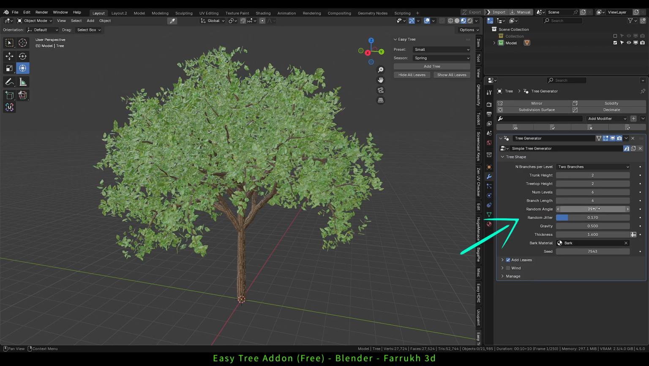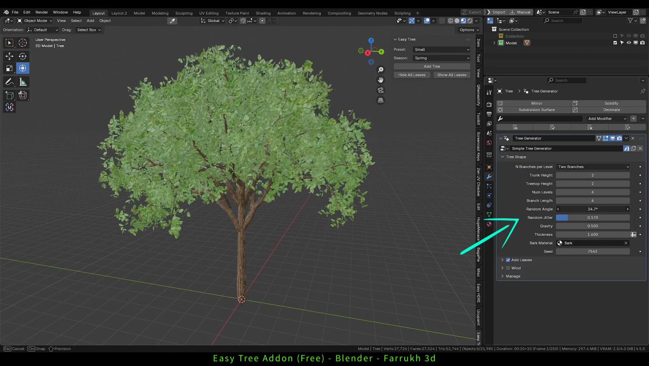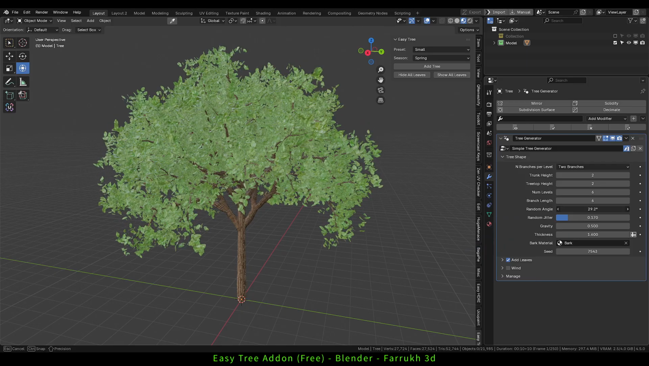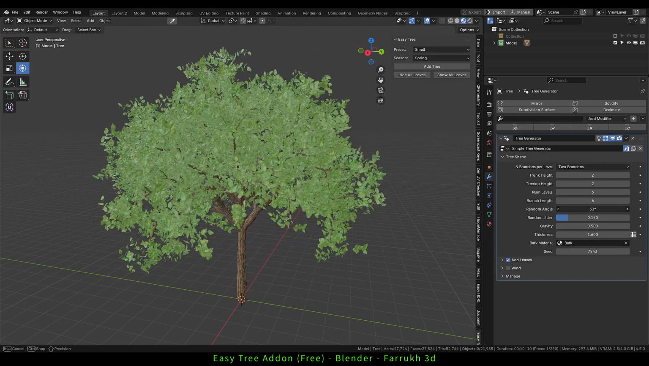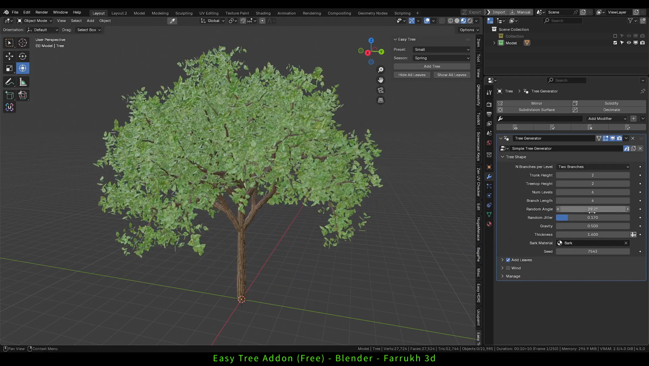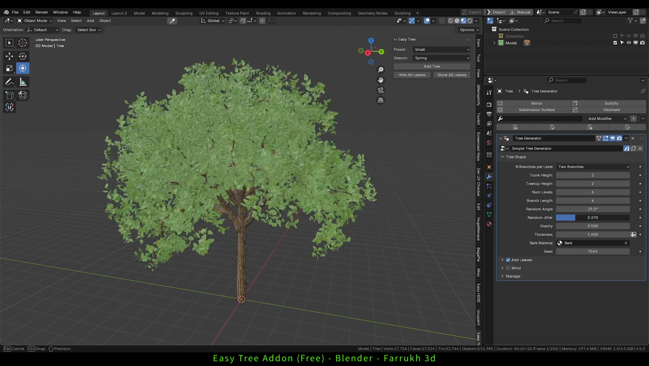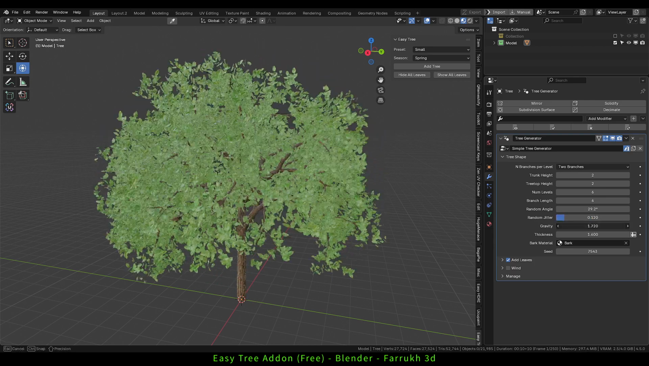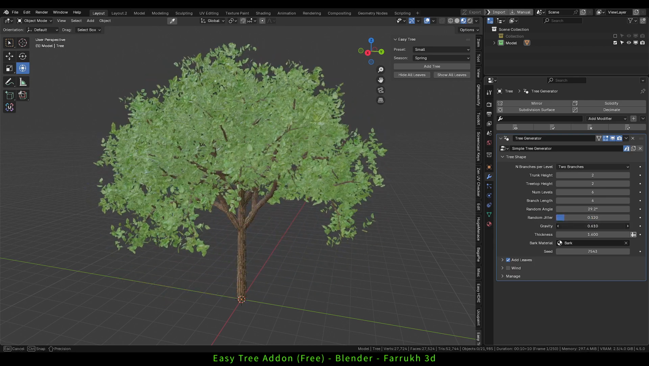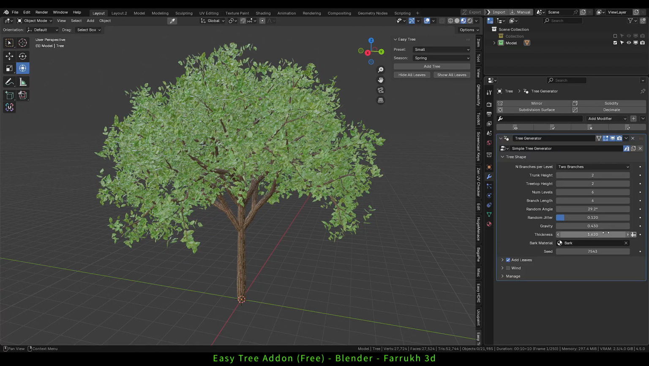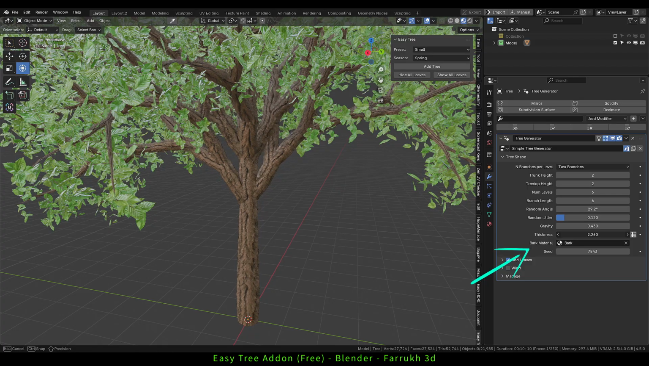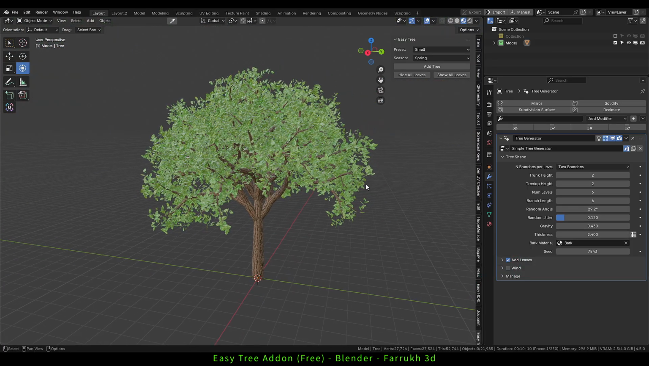And rest of the settings you can check for yourselves. They are easy to understand. We can also assign any material or change the seed value to generate different variations of the tree.